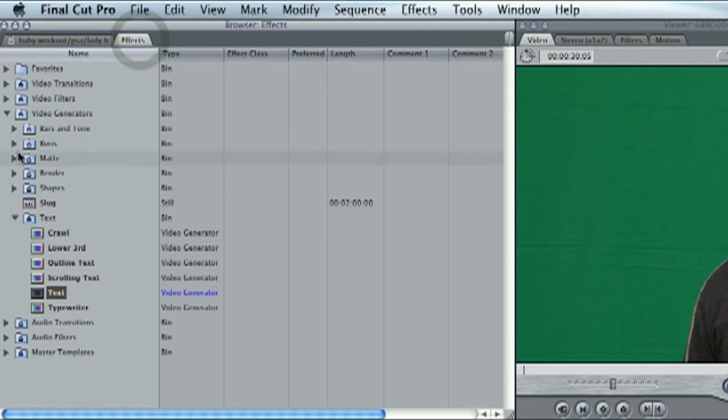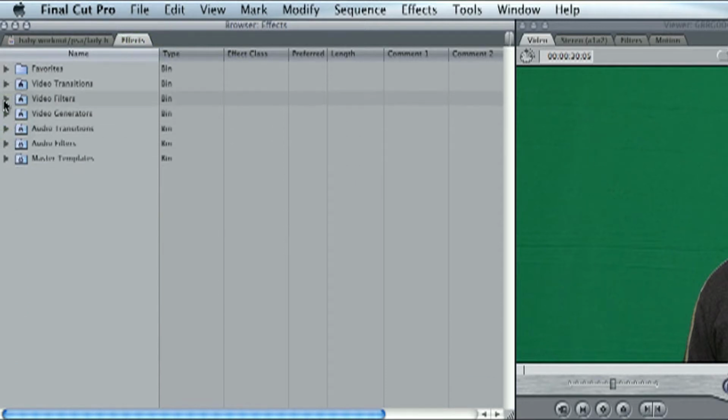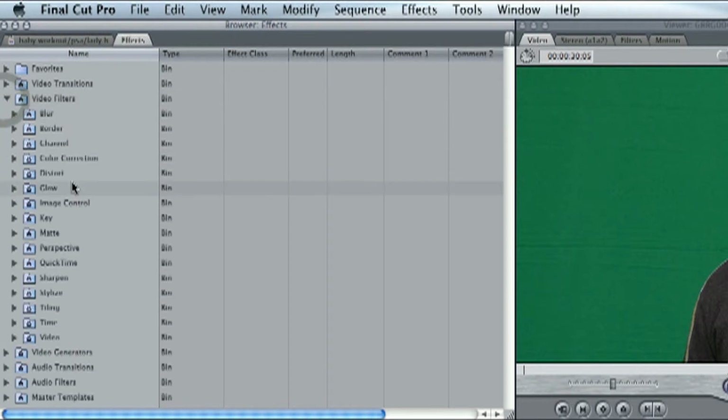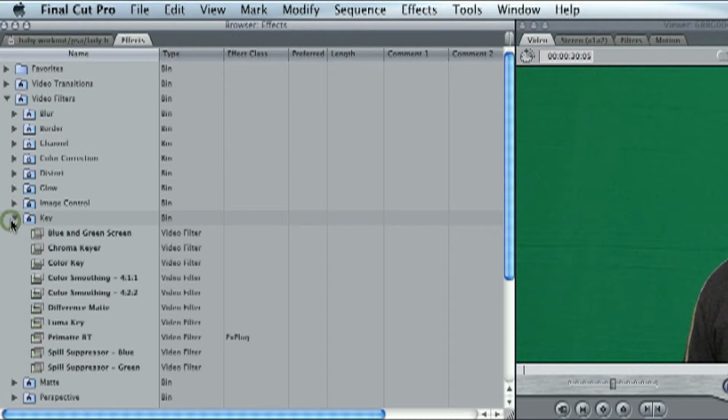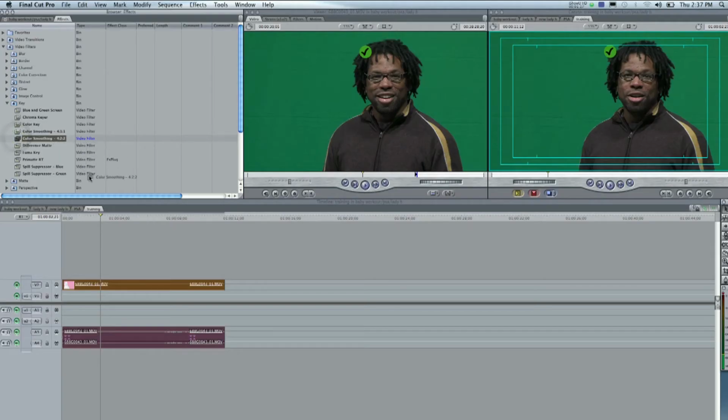We're gonna go to effects, then video filters, and down to key. What we're actually doing is keying out the green. There are many different ones you can choose from. What I like to do first is add color smoothing. 422 is for HD, so I'm just gonna add that.